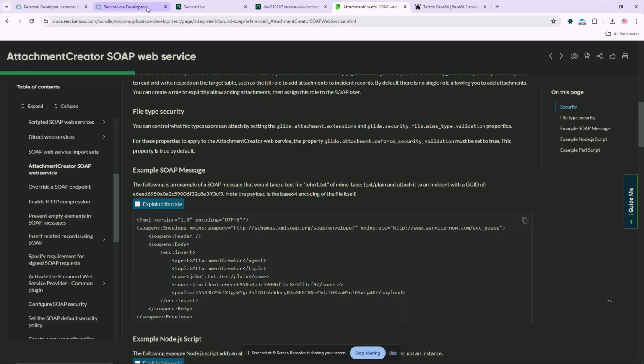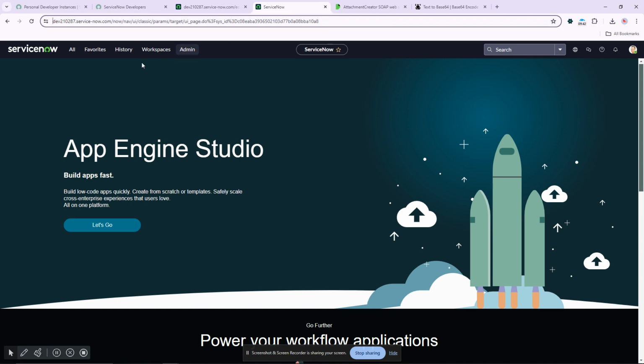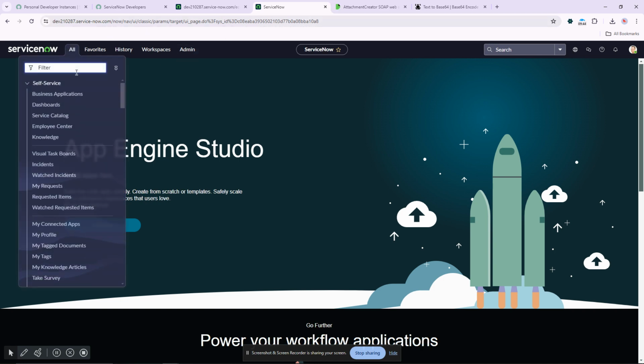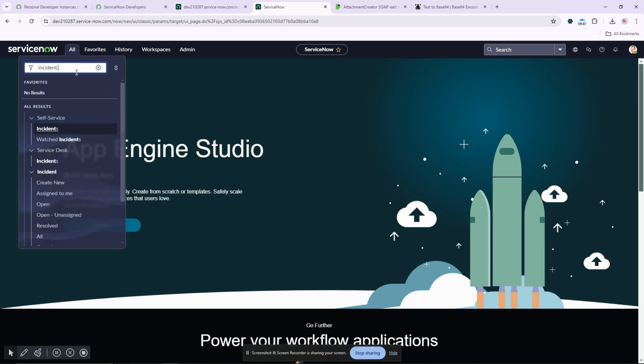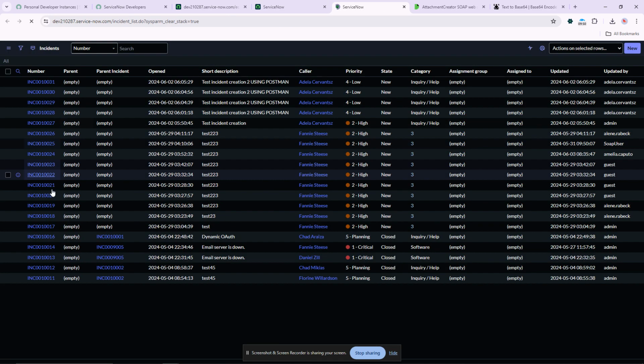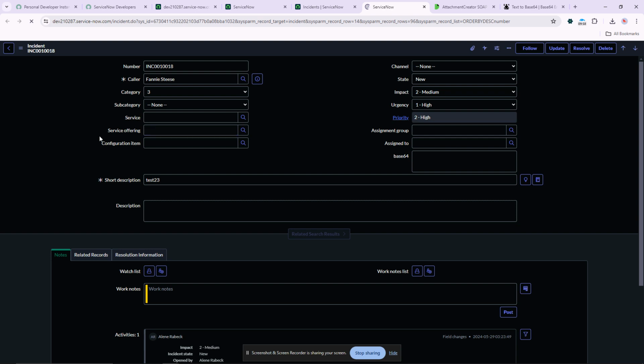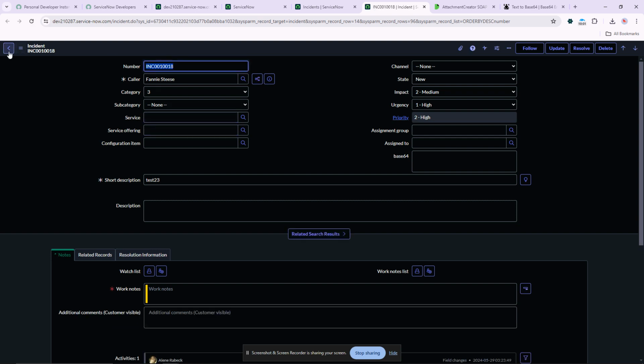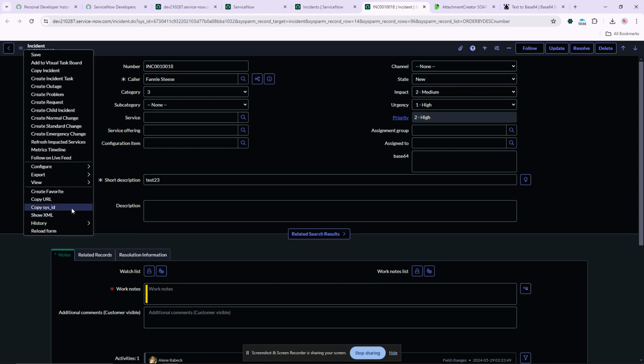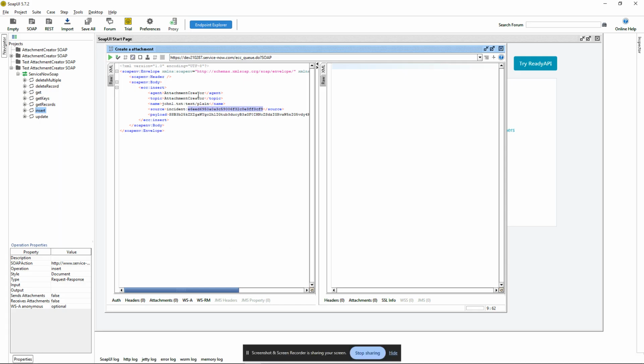I'll just open one random incident. I'll just open this. So my requirement is that I would like to attach an attachment on this record. Okay. So I'll just copy this sys ID. Go to my SOAP UI. Just check the format, don't miss anything. I pasted it here, and the base64 payload is already provided.